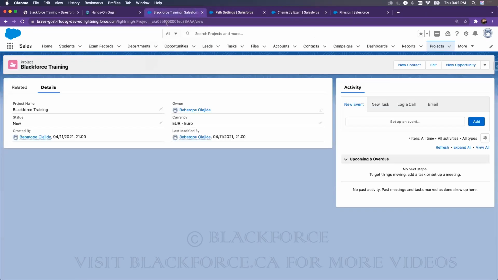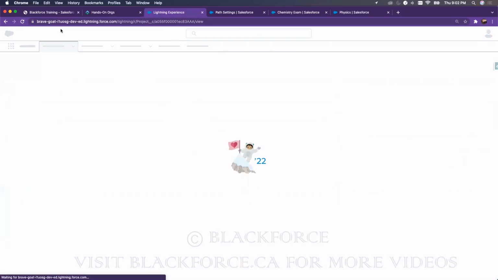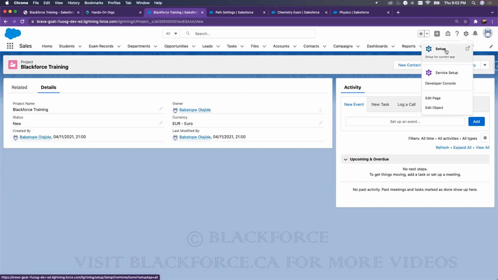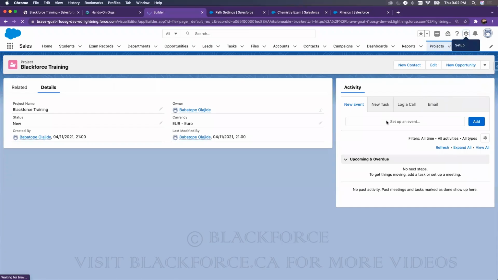How do we bring the custom path into the project's custom objects? I'm going to refresh this page and I'm going to teach you how to edit a page. You edit a page by clicking on the gear sign. Instead of going to setup, you go to edit page. Edit page gives you the opportunity to change everything you have on this page. You can decide to move activity down. You can decide to move related items. You can do anything. I'm going to click on edit page.